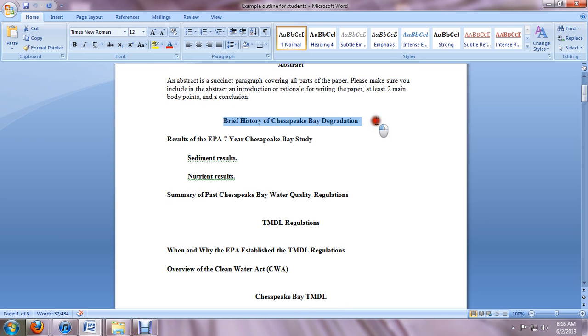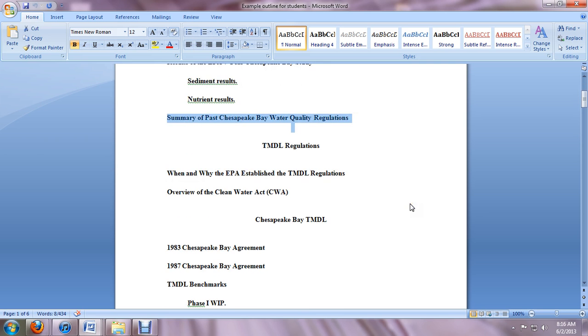So this is her first level 1 heading, a brief history. This is what she's going to talk about under this main heading. You can see here's her level 2, her level 3, level 3, level 2, right? That's main point number 1. This would be main point number 2, TMDL regulations. This is what she's going to talk about under this main heading. You can see there aren't any level 3s here, and that's okay.